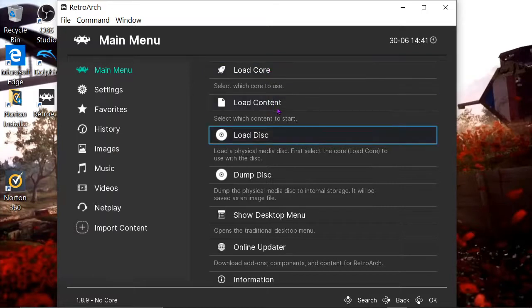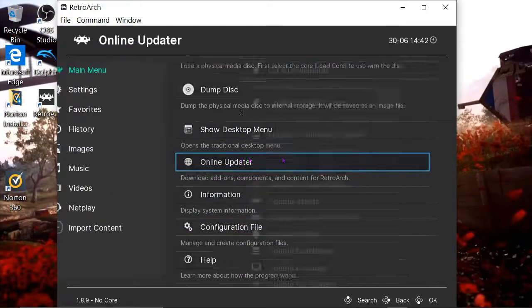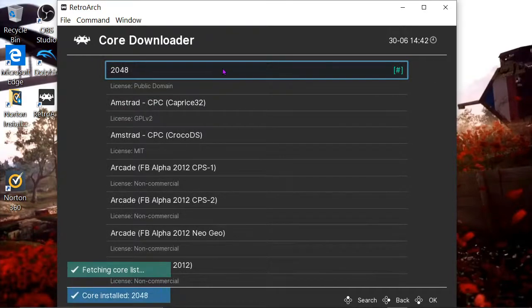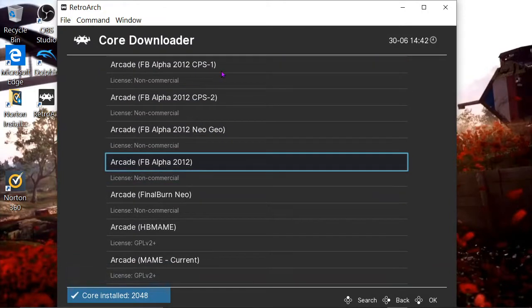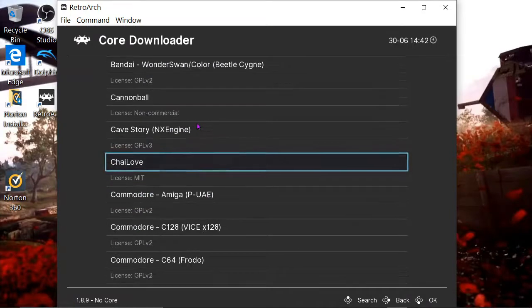What you want to do is go down to Online Updater. Now, cores are consoles. I'll give you an example. Core downloader. Well, I didn't want to download that, but I just did. Oh, there's an example for the download. You just click on them, quite literally. All you gotta do is one click and it'll start the download.